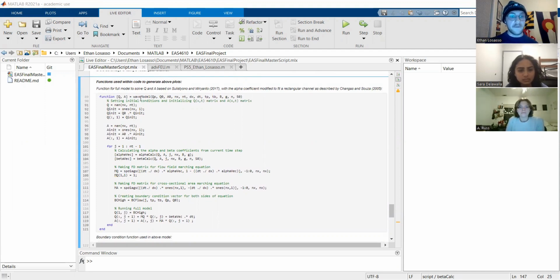Here we have all of the initial conditions and parameters that we talked about earlier, basically going into this wave model function. The first step of this function is to set the initial conditions and initialize the Q matrix and the A matrix. That's what we're doing here, just creating an nx by nt matrix. The number of rows is the number of spatial steps, and the number of columns is the number of time steps.